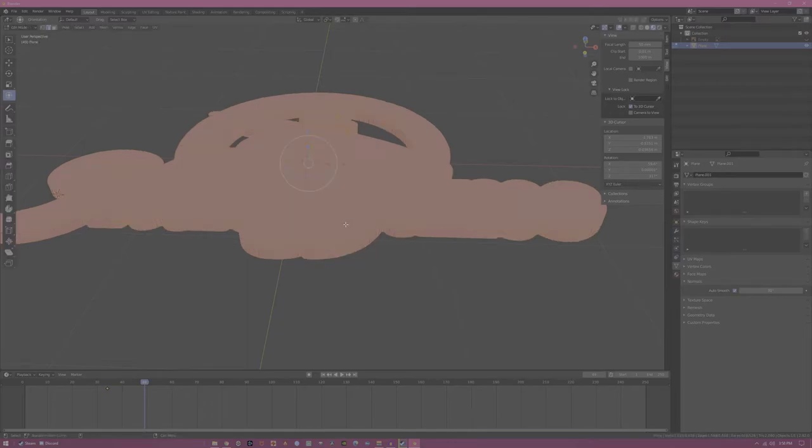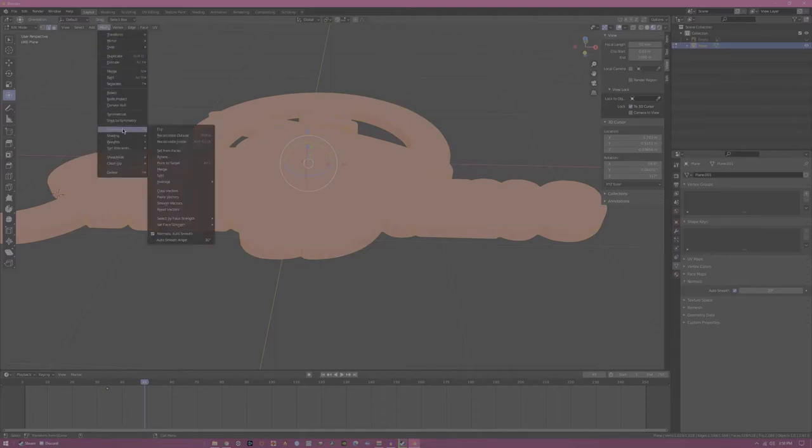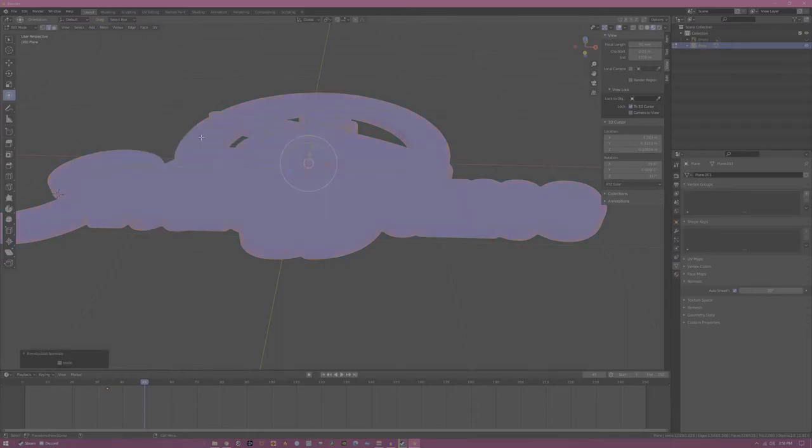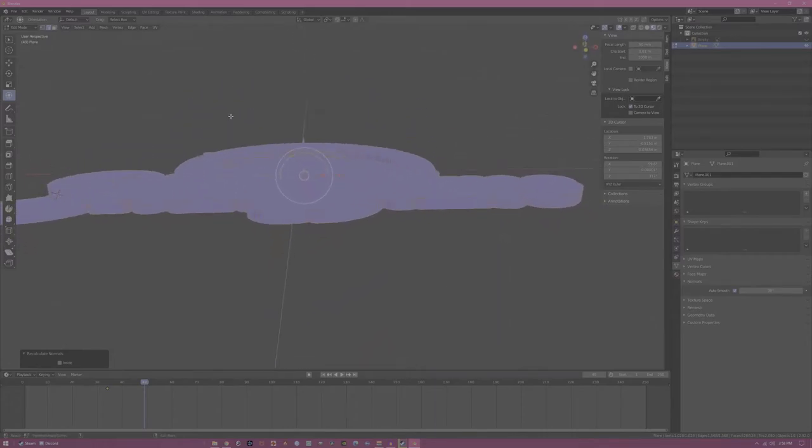So what you want to do is select everything in edit mode, go into Mesh, and then flip the normals. And it will make everything blue, showing you that when you look at the object, it's not see-through. It's showing you the faces properly. This is good.